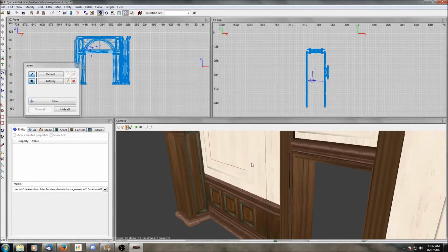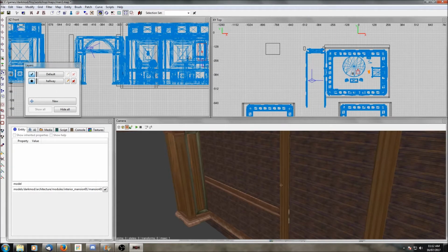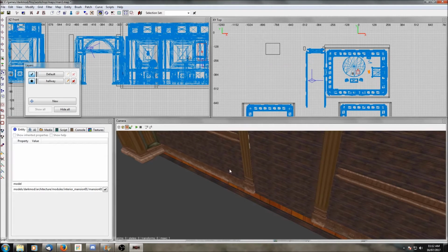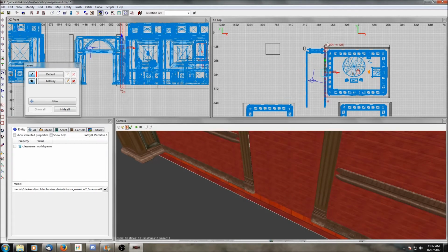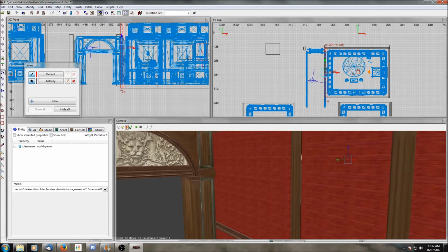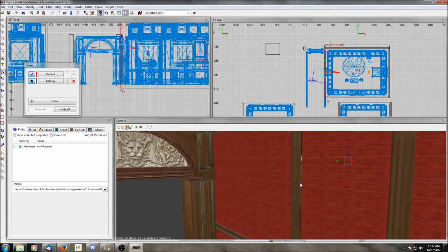Oh, and unhide. Shift H. Okay, now here's the problem: our ceiling brushwork around this room is sticking through the hall. So that is a bit of a problem. So what do we do about that?